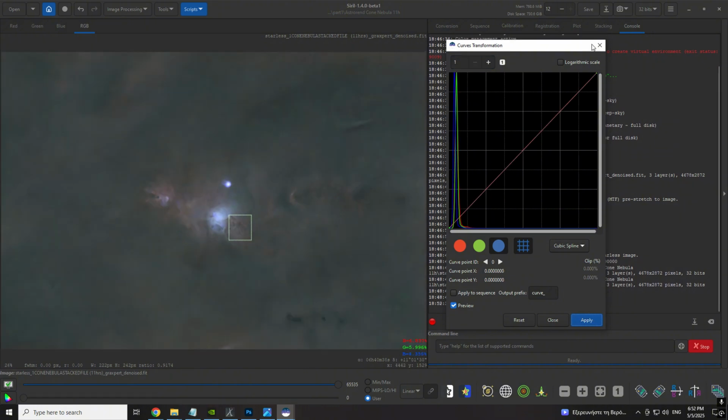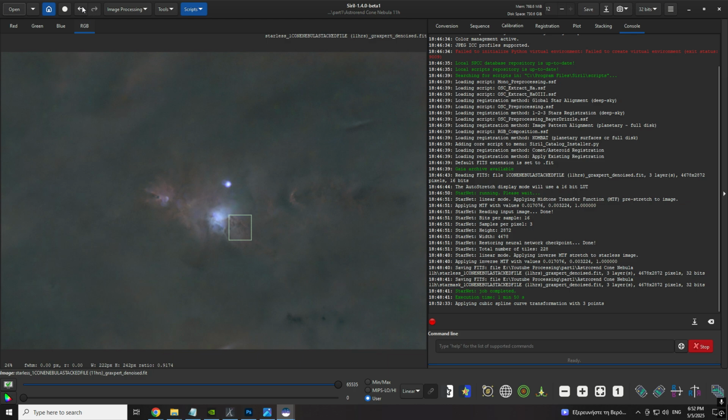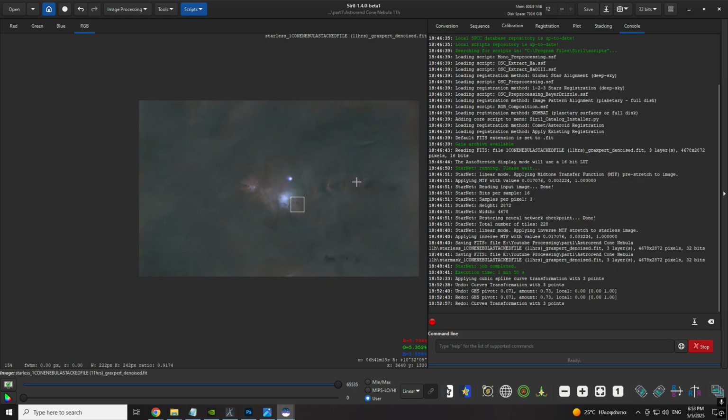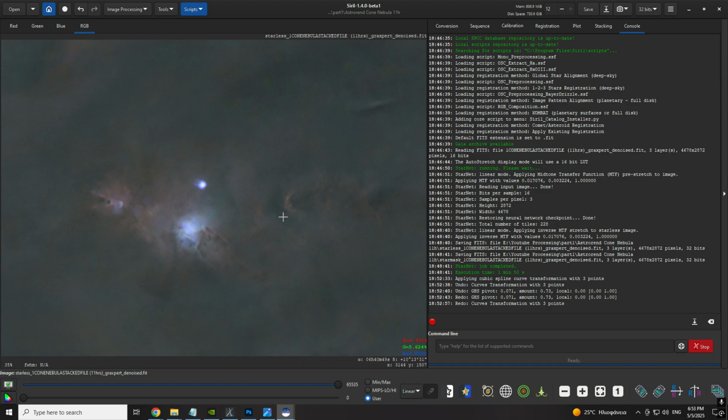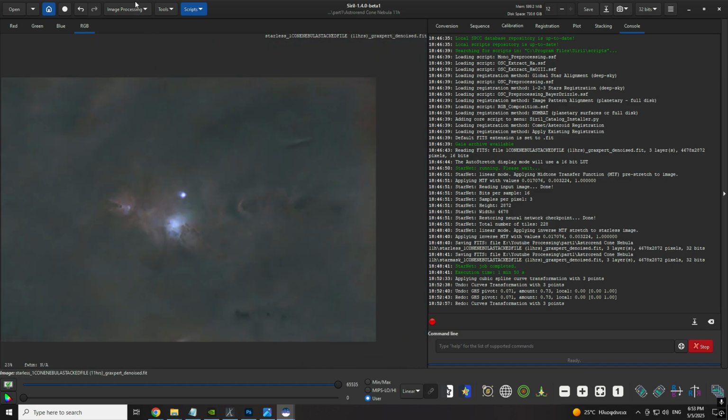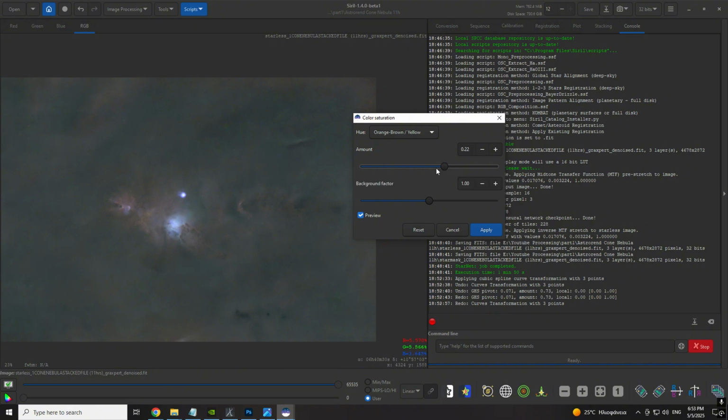I don't know if it's better now. Let's see the before and after. Before, I like this a little bit more. I don't want to overstretch it because it's from a DSLR, as I said before, so the noise will come up. And let's increase the Ha of this image.